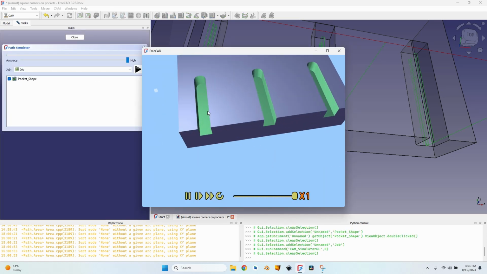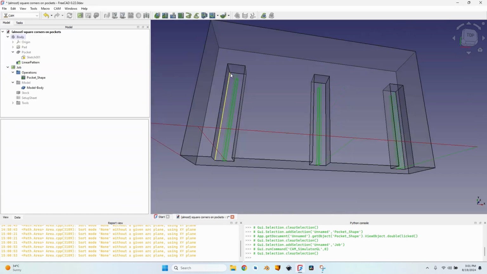Now the pockets will be straight at the open ends, but I still have to solve this round over at the other end. The easiest way of doing things that I have found is using a very small diameter tool bit. After clearing most of the material using the 6mm tool bit, I will use a 1mm tool bit.